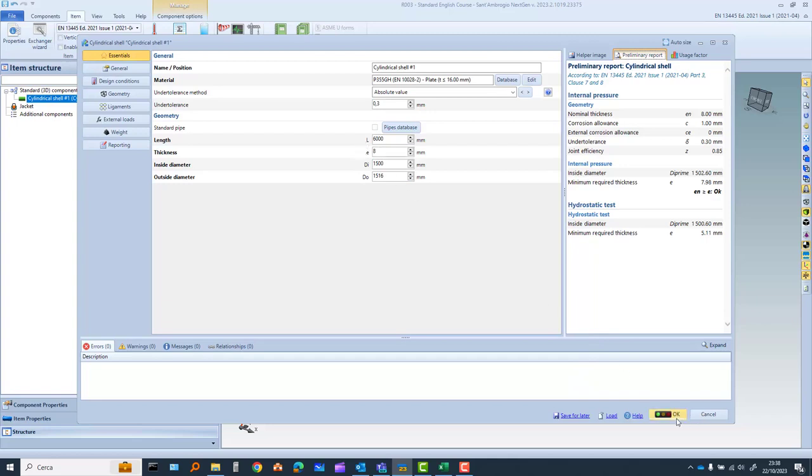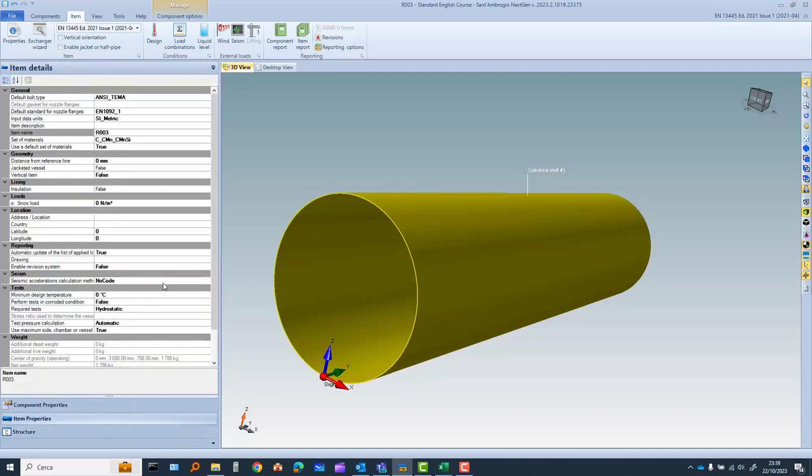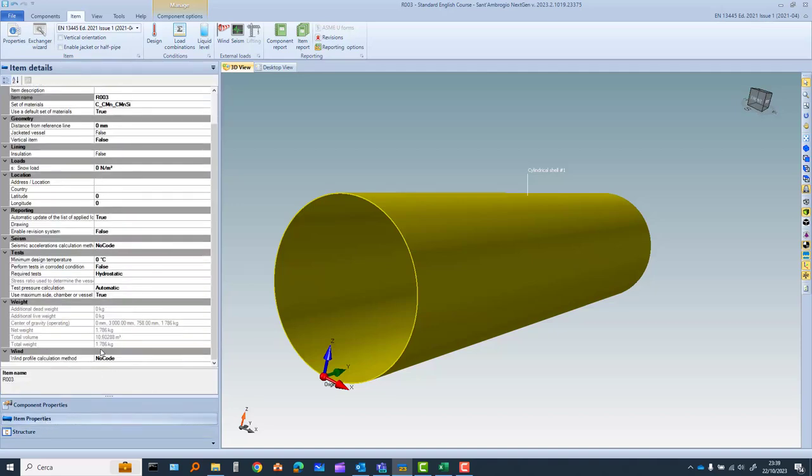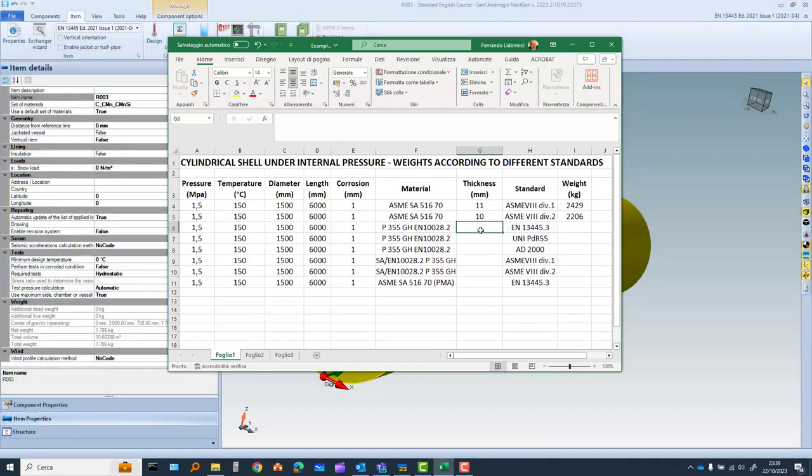So, okay, let's give a look at the weight, item properties, 1,786. So we update our Excel sheet, 8 millimeter, 1,786.